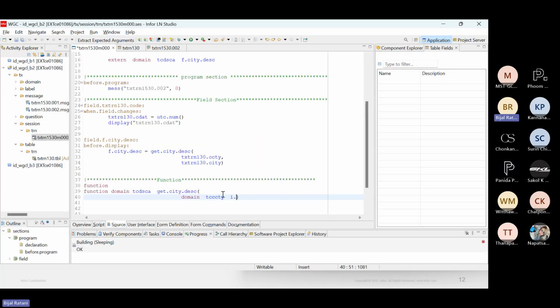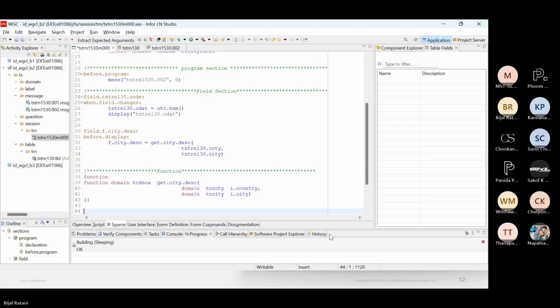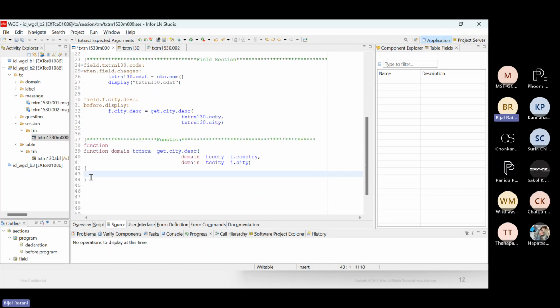Then I dot country. Why do we write I? Because we are inputting it. So I is nothing but input. Domain TCCITY, because this is for city, the second argument here. And we write here I dot city. Then you put double curly brackets, open and close, and in this you will write function.